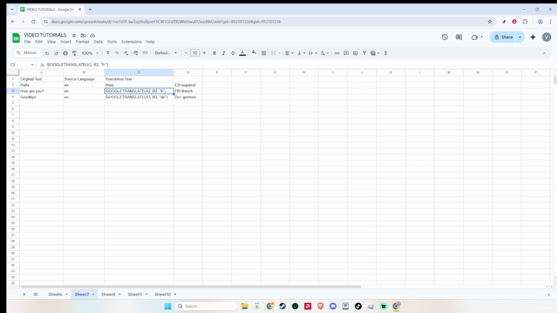If you see an error, double-check that your language codes are spelled correctly and enclosed in quotation marks, and make sure the cell reference points to a cell that actually contains text.